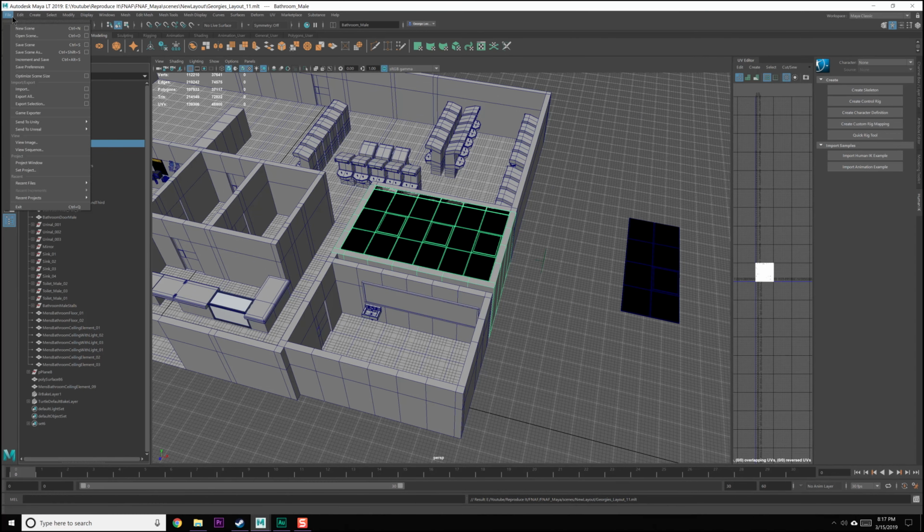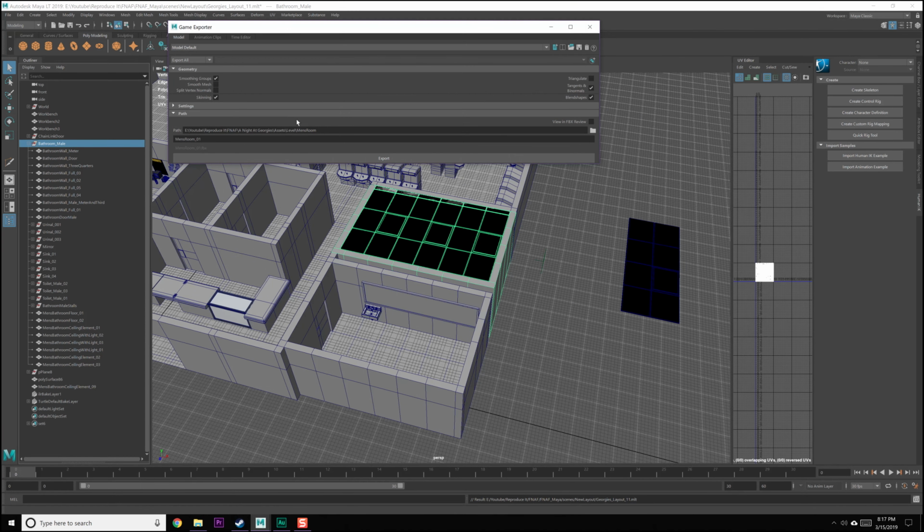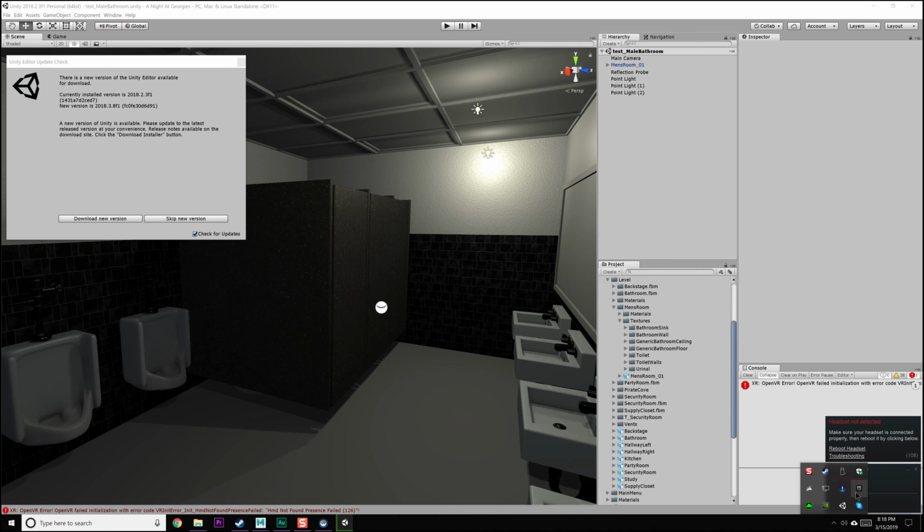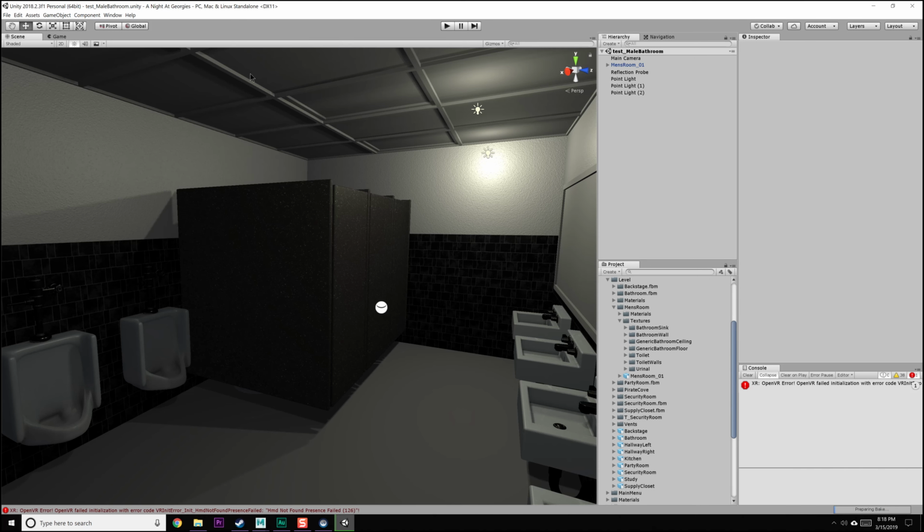So now grab this file, Game Exporter, and it looks like men's room 01 is good. Hit export. Yes, we want to replace it. And export was successful. Close this out. Come on over here. Let's open up Unity and see what's inside. All right, we're not going into VR just yet, so we might as well close that out.